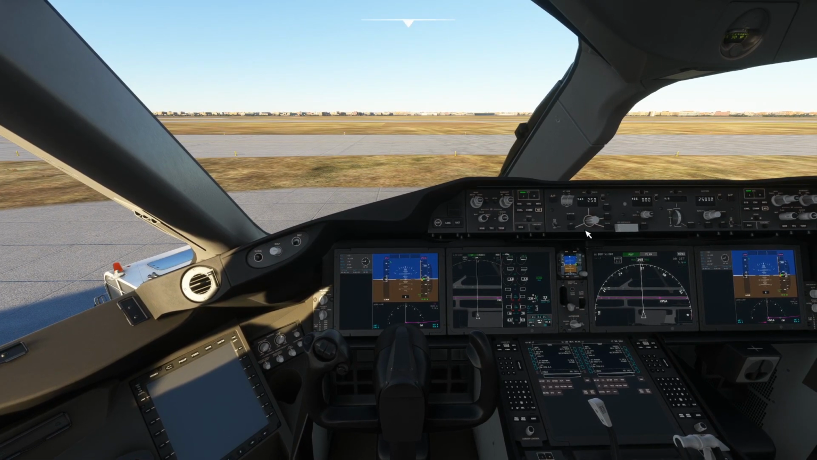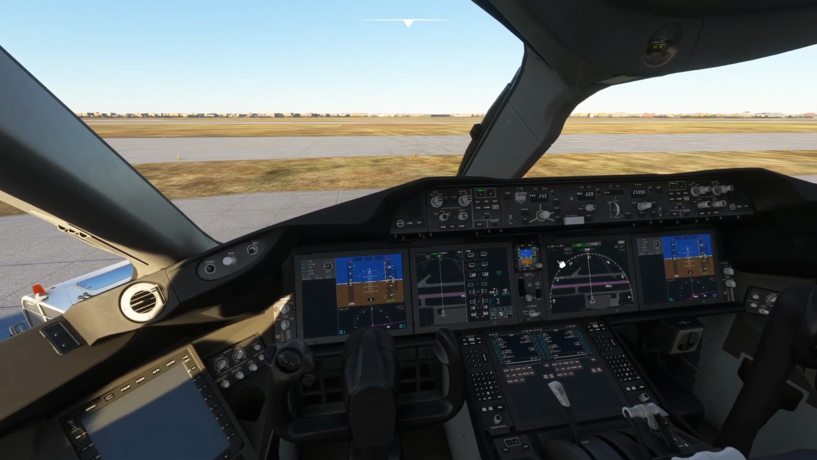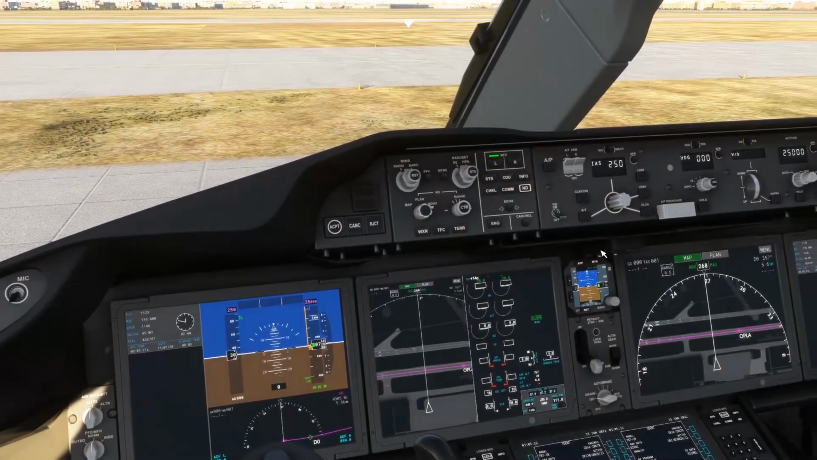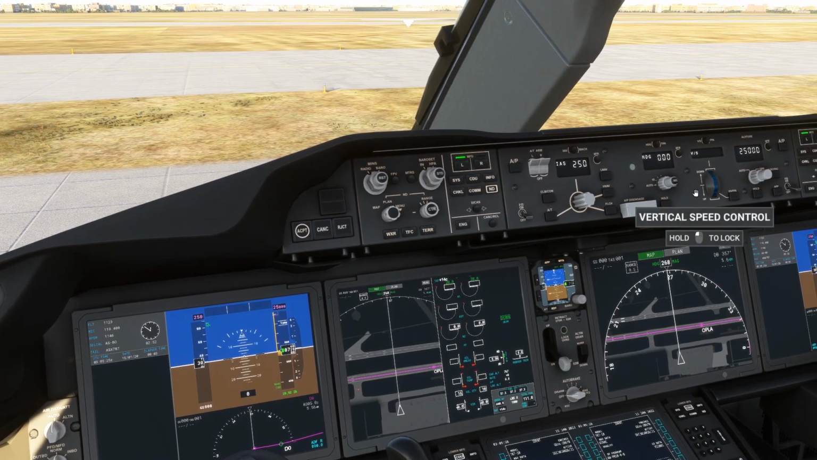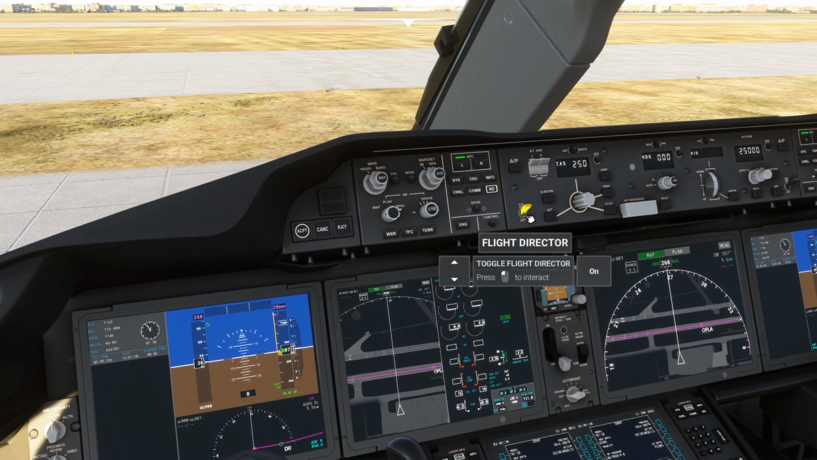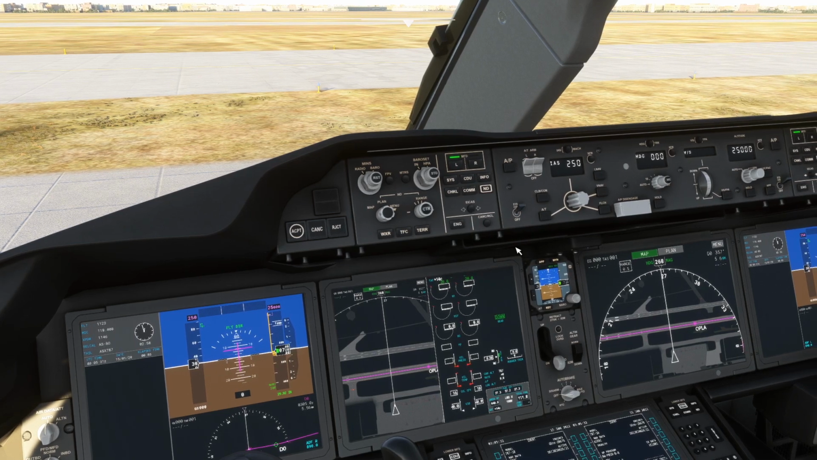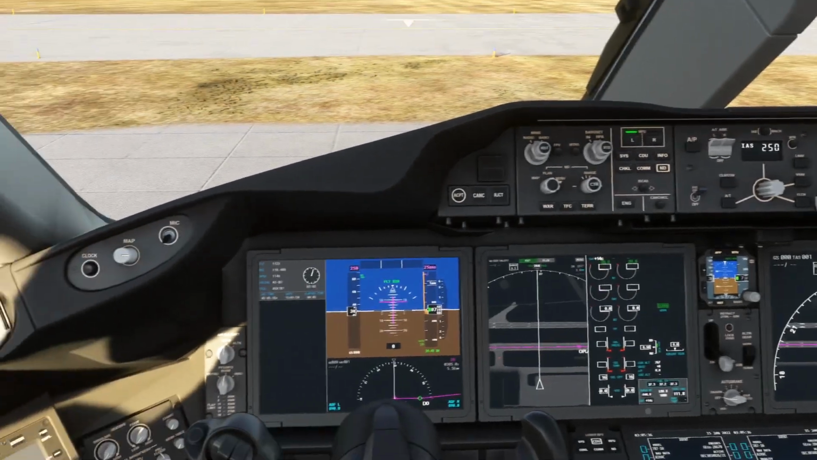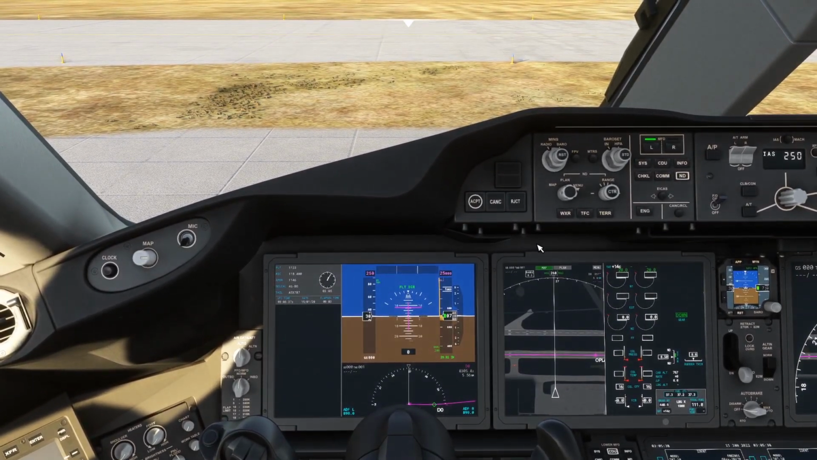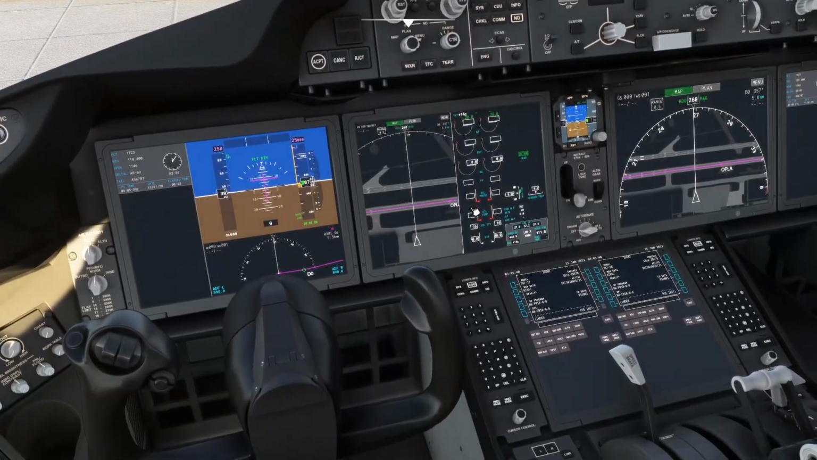Okay, now I've set the speed. That's 250 knots after the takeoff. And I have also set the heading, that's 360 exactly for the runway 36 right. And the altitude is 25,000 feet. Let's turn on the flight directors. Okay, so this is all good. And anything else required?